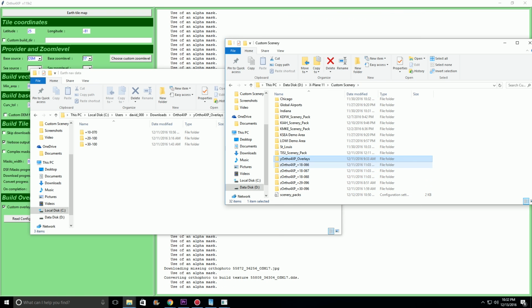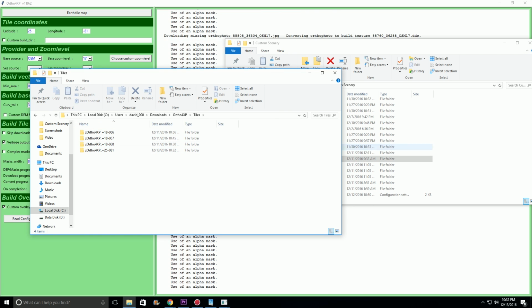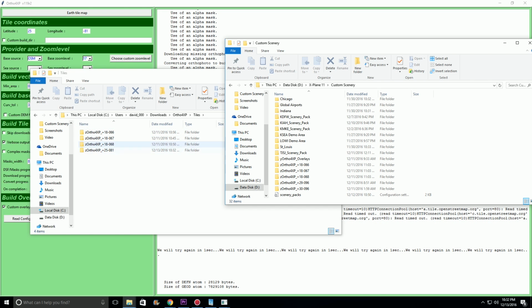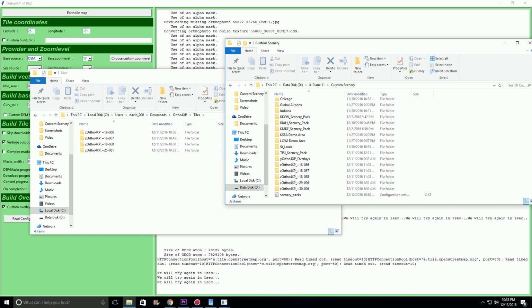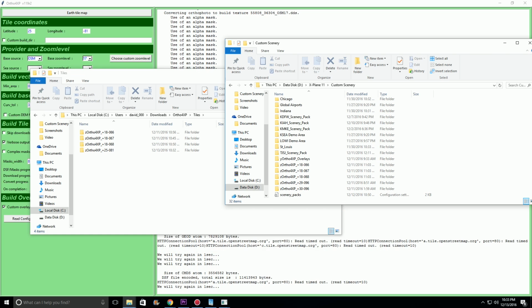The other thing you need is this. You need the actual scenery. So Ortho 4XP tiles. This is where your scenery actually is. And so now you're going to see as your scenery gets built, it'll create a new folder and start going through and building the scenery. So that's kind of how that works.